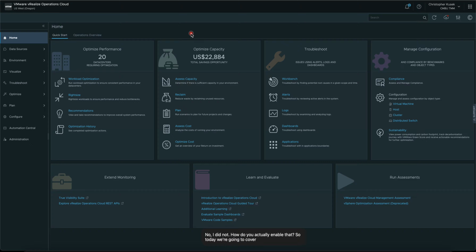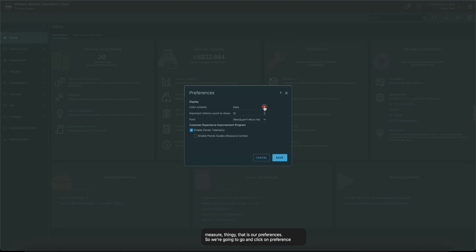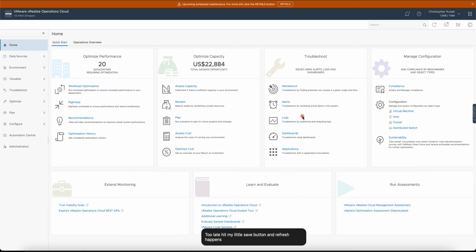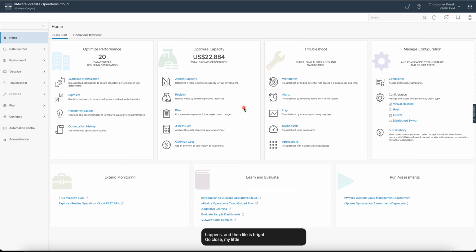We're going to start by doing it in the on-premises instance as well as in the cloud instance. So first, we're going to start in the VMware vRealize Operations Cloud, also known as Aria Operations Cloud. And it's very simple and straightforward. We're going to go over here, and you see this little measure thingy, that is our preferences. So we're going to click on preferences, and I'm going to change it from dark to light. Hit my little save button, and a refresh happens, and then life is bright. Go close my little X out there. Life is quite bright.